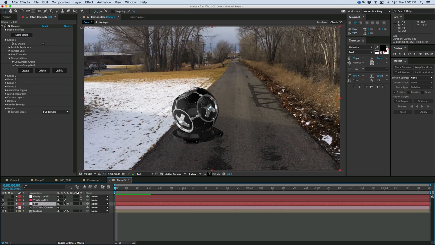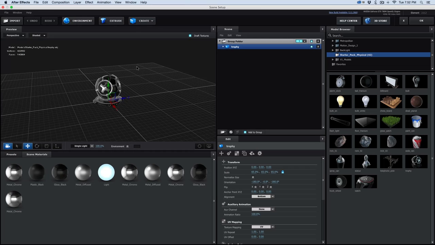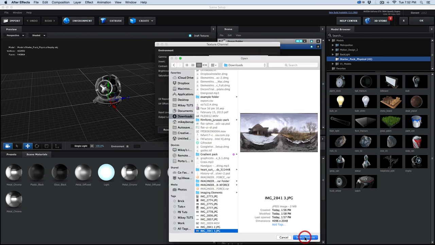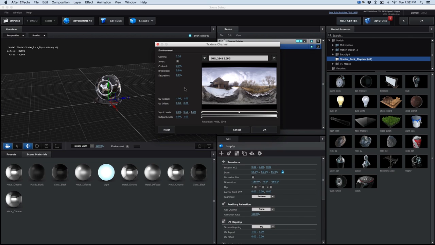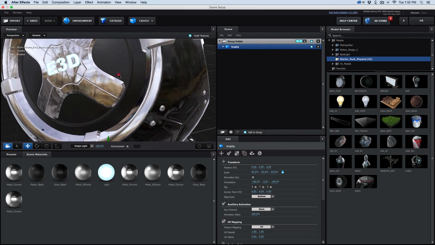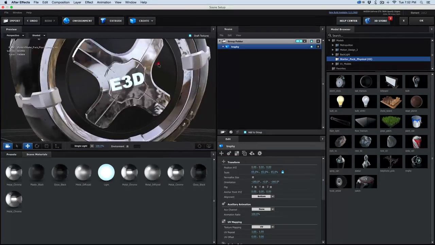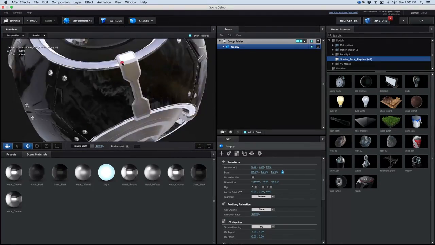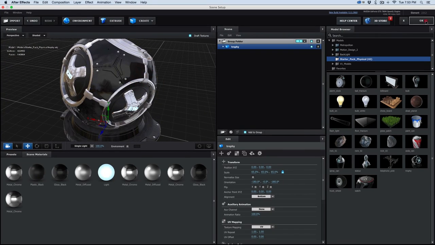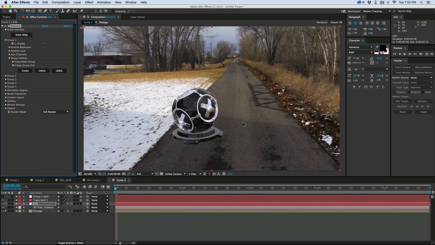Let's go to Element 3D, into the scene setup. Now all I have to do is click up here on Environment and then browse and find my file. Select that texture, bring it in. Now it is larger than it likes, so it automatically brings it down. Click OK, and you can see in the reflection that environment. Pretty cool. So let's go back into our main comp.